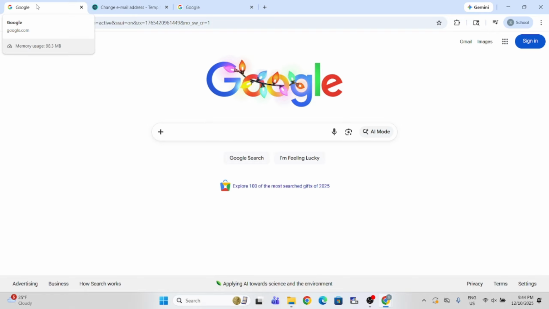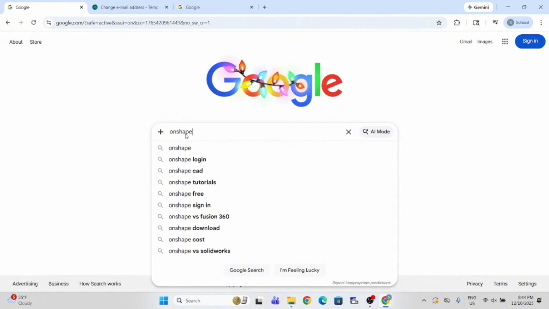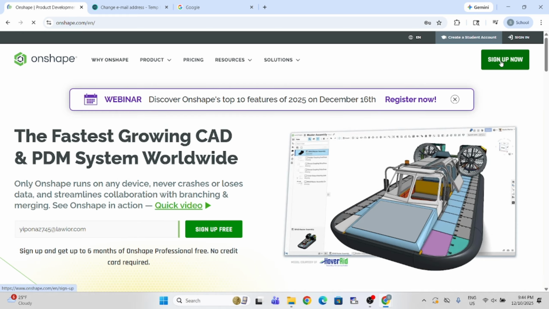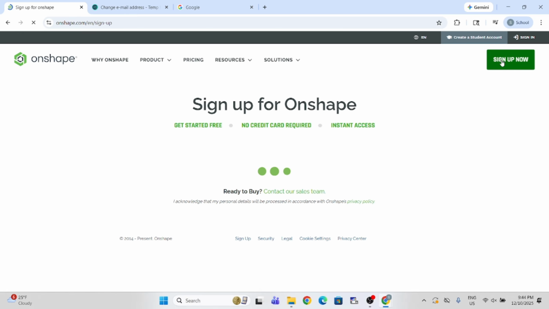Today I'm going to show you how to create your student account in Onshape so you can start using the program for our class. Open Google, type Onshape, and click the official link. Select Sign Up Now. Type your name and your email address.